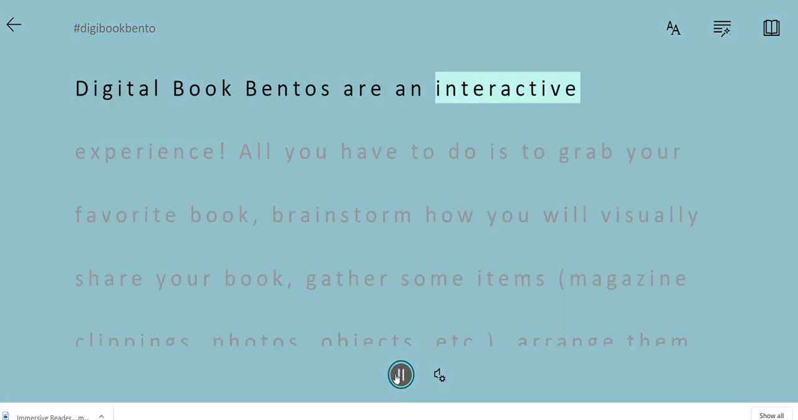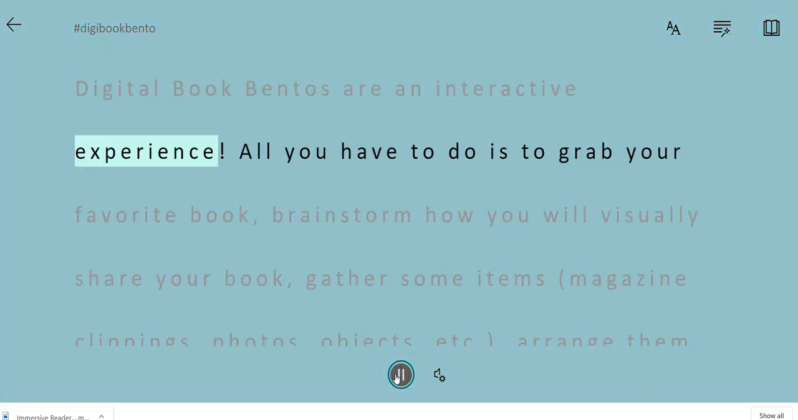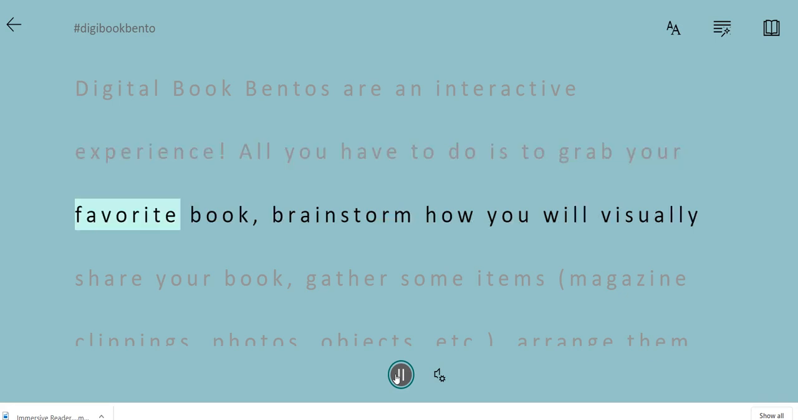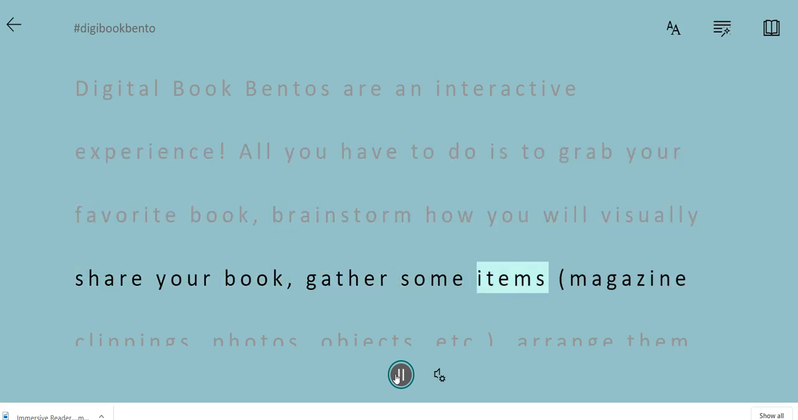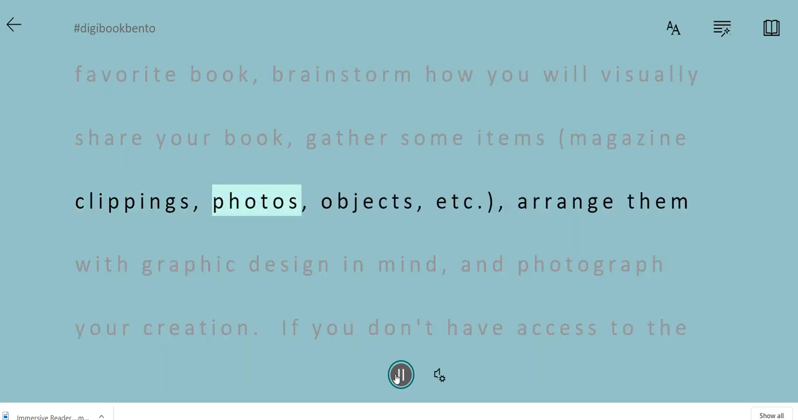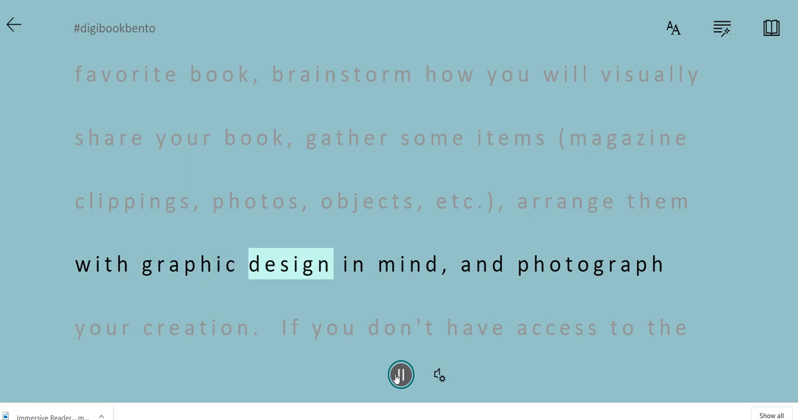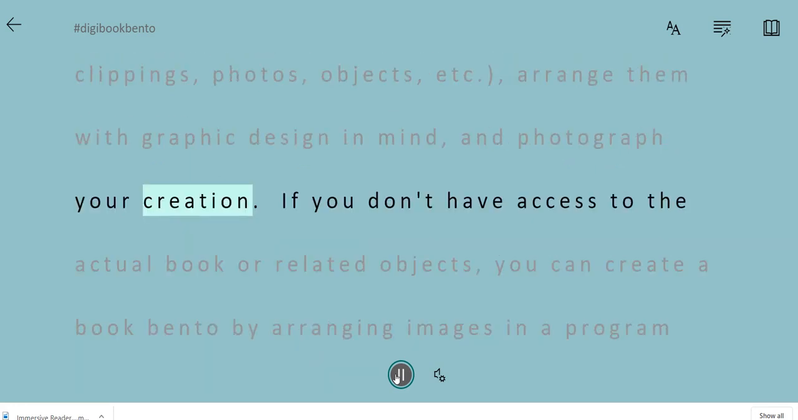Digital book bentos are an interactive experience. All you have to do is to grab your favorite book, brainstorm how you will visually share your book, gather some items, magazine clippings, photos, objects, etc., arrange them with graphic design in mind, and photograph your creation.